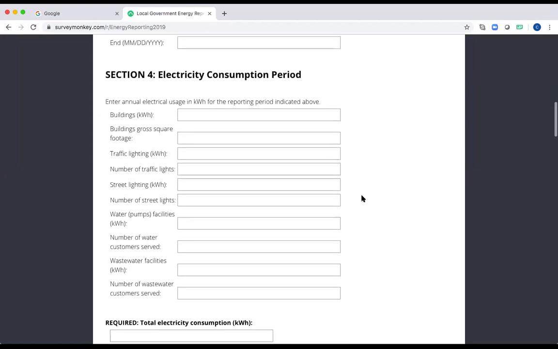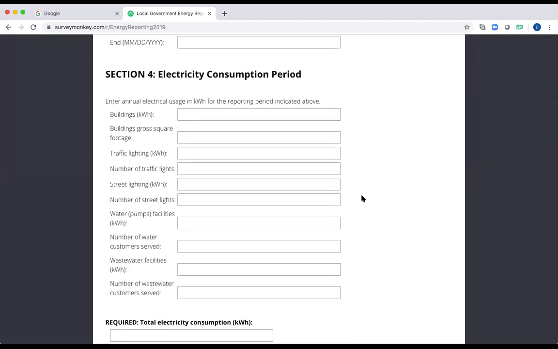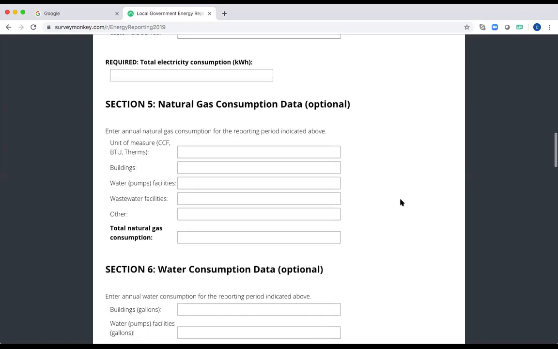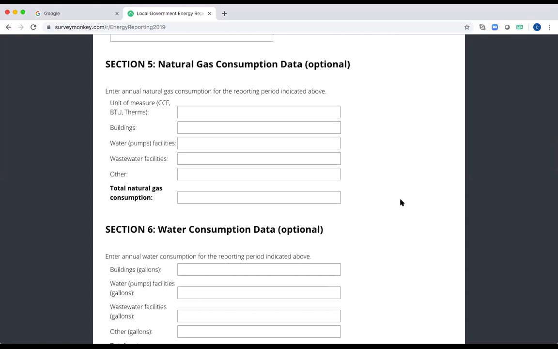In Section 4, you provide details of your electricity consumption as discussed previously, as well as numbers of units of each use category your entity controls. You also provide a total electricity consumption number. Sections 5 and 6 cover natural gas and water consumption data, and it is important to note that you must provide the unit of your natural gas numbers, which should be provided on your natural gas bill provided by your utility.